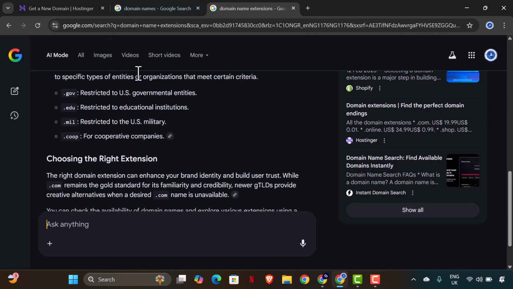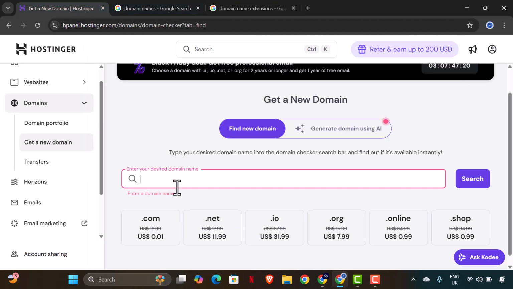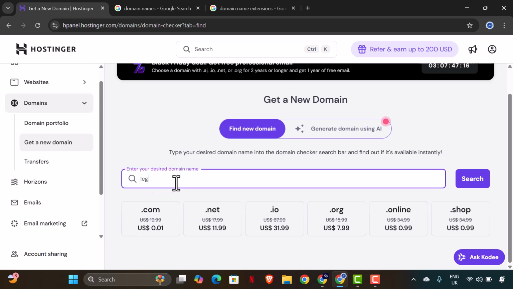So right now, let's go ahead and get a domain name. I want to search for a domain name right now. So let's say, let me search for legacy lead works. Yes. So I'm looking for the .com of this domain name.